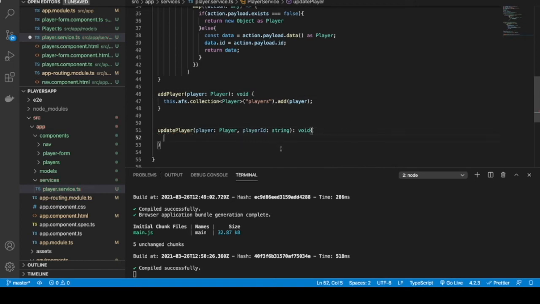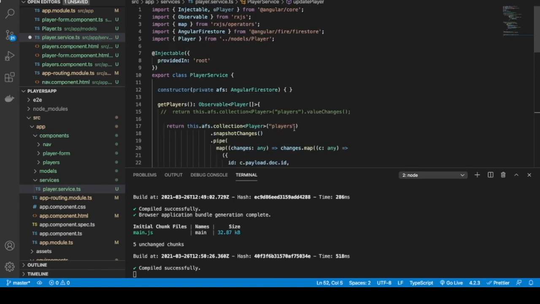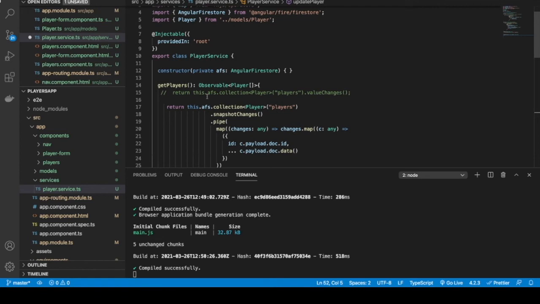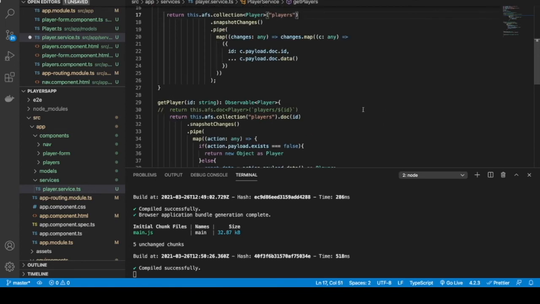Okay, and the same way we can do it this way, not using valueChanges, but using the document and passing the players with the ID, or we can use it this other way. I really prefer the other way, but here I should add the generic parameter. I missed that.